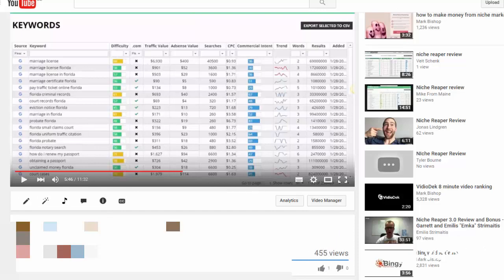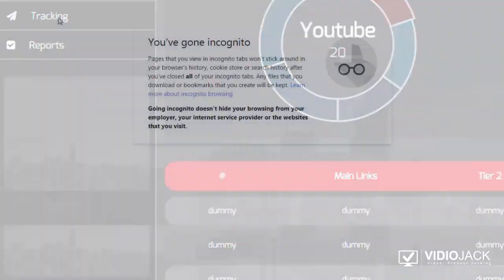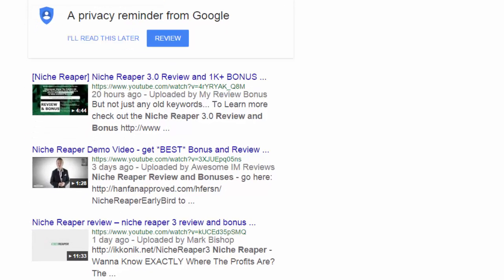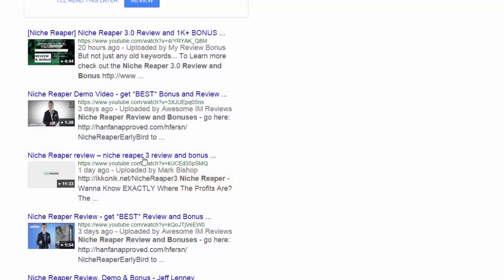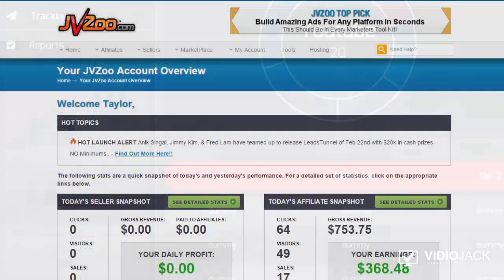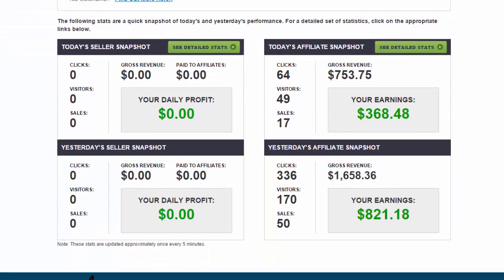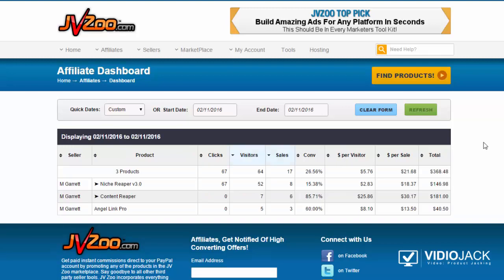Now, most of you will know that product jacking, launch jacking, can be exceptionally profitable. One of the reasons for that is you don't need an infrastructure. You don't need a ton of domains. You don't need a load of websites. You don't need to spend hours and hours and hours doing this. You don't even need a list. You can find a product, you can put up a video, and with VidioJack, you can put that video in front of a hungry audience and start making money as soon as tomorrow.